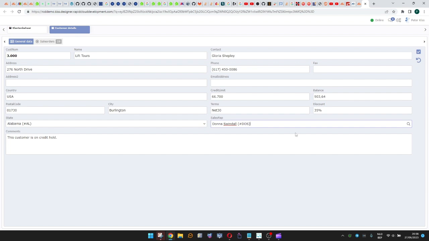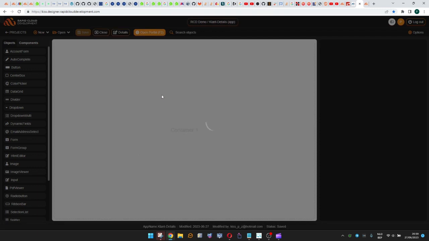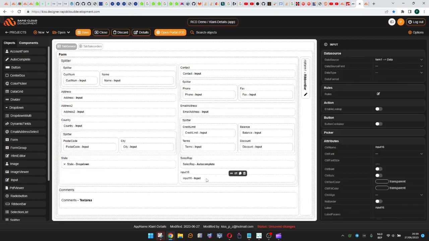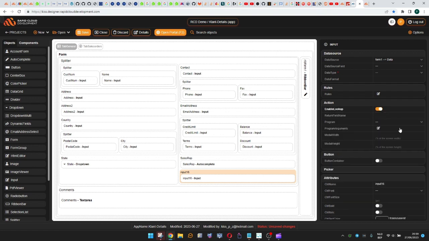So that's all you need to do to make a lookup functionality on an autocomplete. Now, if I wanted to do that for an input, that's more or less the same. I'll just open my customer details screen again. Let's say I'll put here an input field. Doesn't matter. And let's return a different field here. I'll do the same action first. I'll simply say enable lookup on the input field. Please use sales rep.